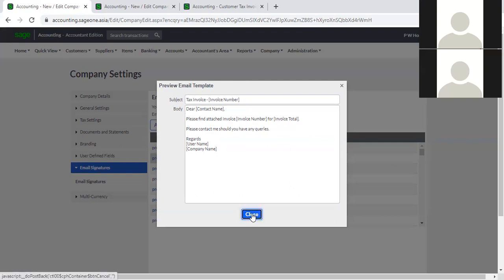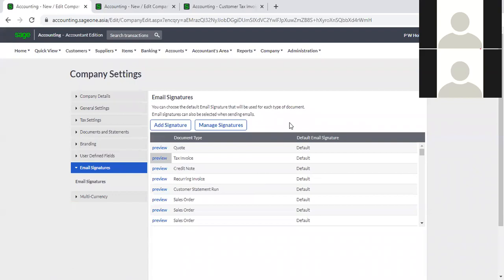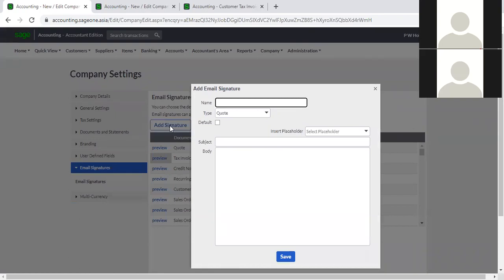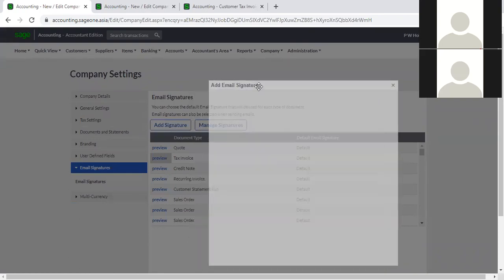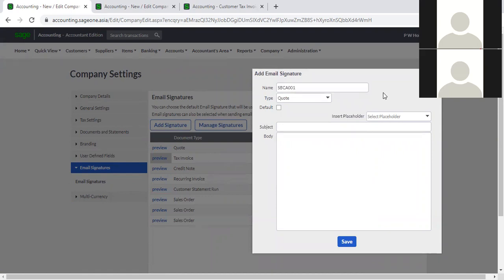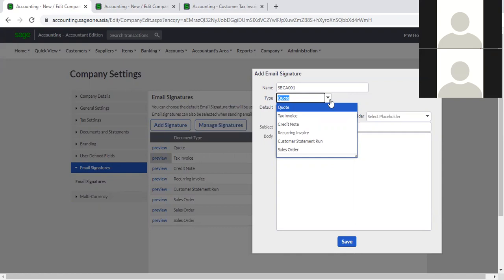Okay, we will discuss how to add an email signature. You can go to email signatures, select this email signature, and click add signature. Okay, after that, you need to enter the email signature name. Now we will add SPCA 001 as the email signature.